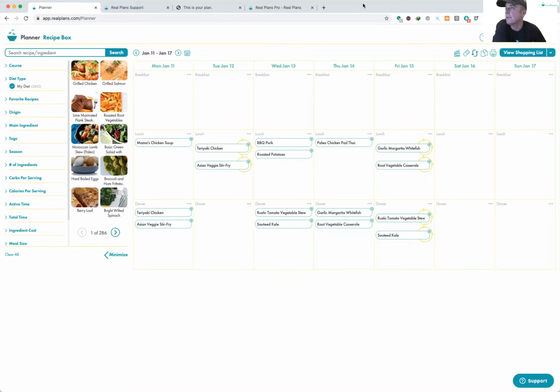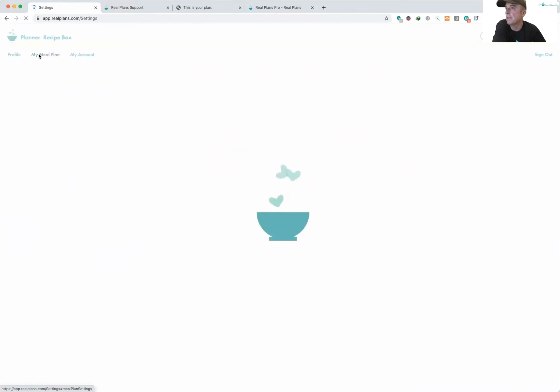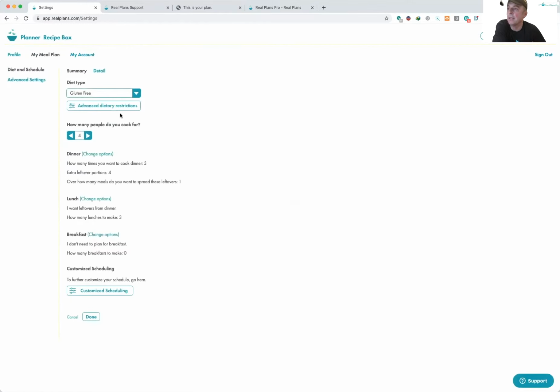Okay, so how did this meal plan get on here? And what can I do with this meal plan? Let's start with the first question, which is how it got on there. So this is the real heart of Real Plans. You're able to create a meal plan based on a diet and a schedule. And we can talk about macros and all these other good things later on. But I'm just going to keep it super easy for you.